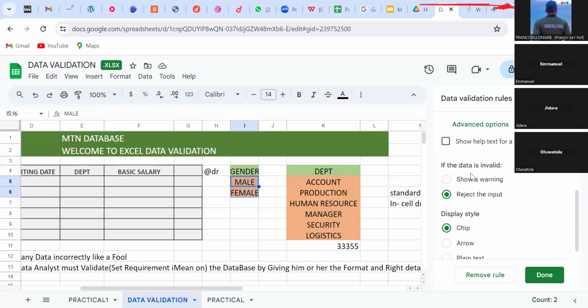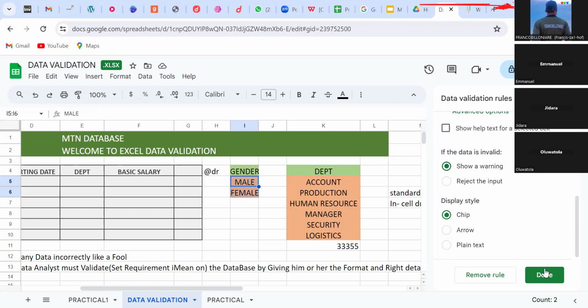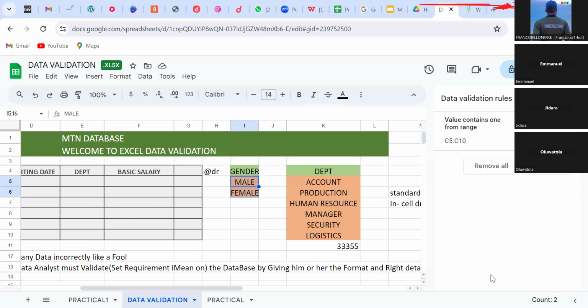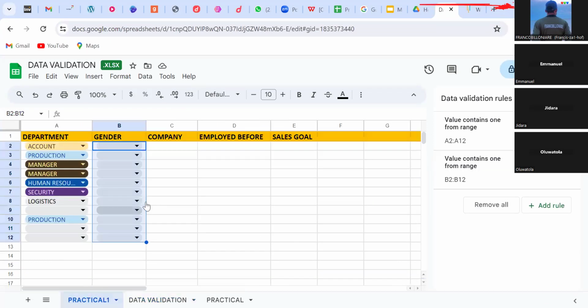Now, in the case that this data is invalid, what do you want to see? Let's select show a warning. We've used reject the input before, so let's select show a warning this time. Let's see what we'll get. So let's click on done. All right, let's go back to this.